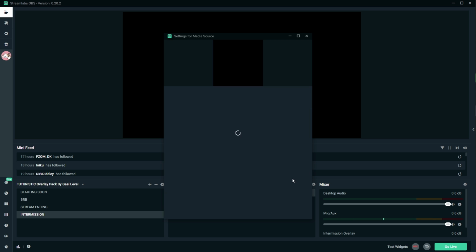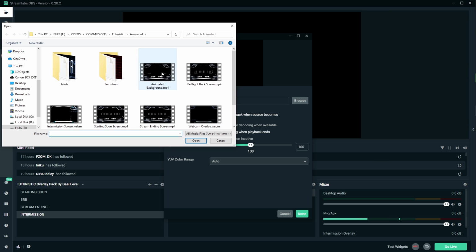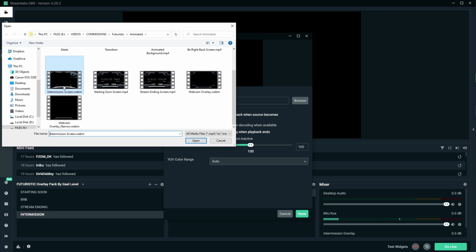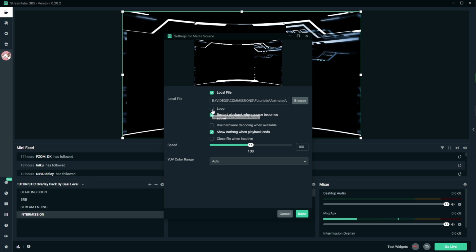Intermission overlay. Okay, let's find the intermission overlay here, intermission screen. And this one is a WebM. It is still a video, but this one is WebM because it has transparency in order for you to put your webcam behind it. So click open. Don't forget to loop it. There we go.